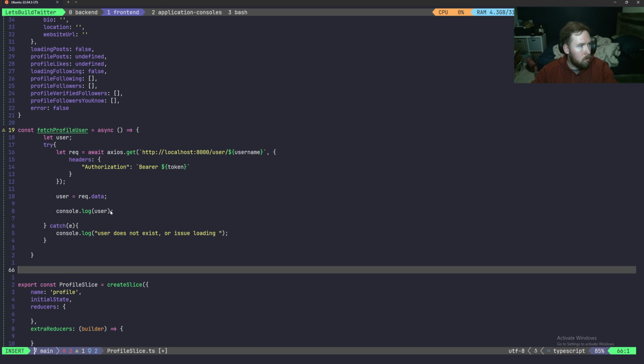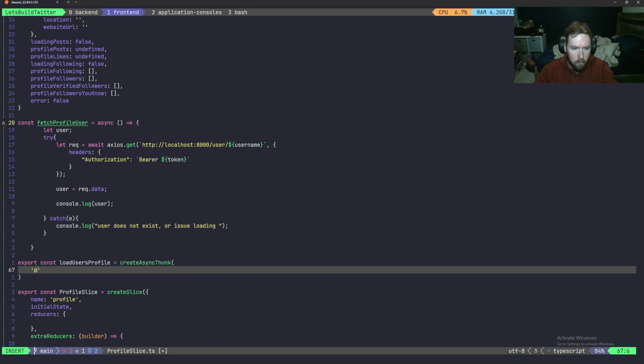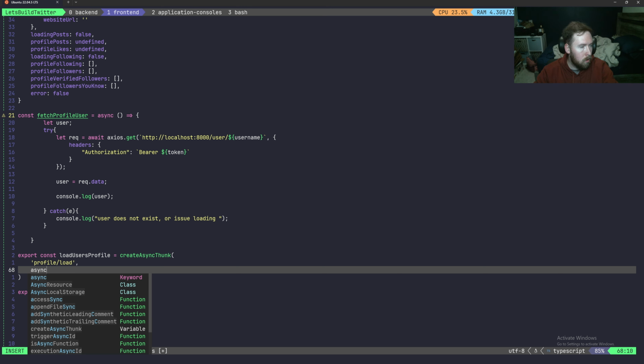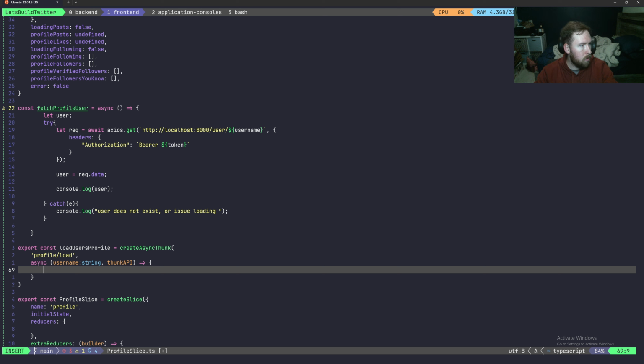So what we're going to go ahead and do is we'll say export const load users profile, like so, equal to createAsyncThunk. And then in here, we'll have our profile/load. And then under here, we'll have our async. And this is going to take in a username of type string and thunk API, like so. There we go. And I don't know where we're getting the token from. I guess we set up the backend to not need the token anymore, but I think in reality, you really do need the token. And I think I got rid of that code.